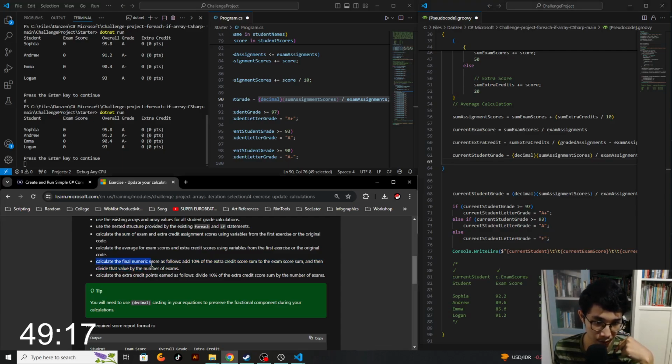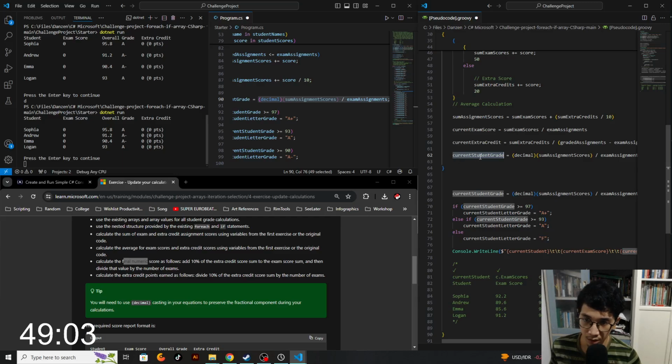So, calculate the final numeric score as follows. Add 10% of the extra credit score sum to the exam score sum. Wait, what? The final numeric score should be here. This is the final numeric score as follows. Add 10% of the extra credit score sum to the exam score sum. 10% of extra credit.